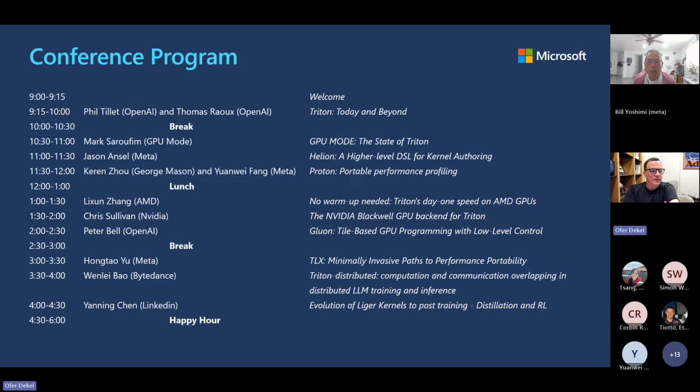Then we break for lunch. After lunch, we have 2 sessions. The first session is the backends and low-level session. So we have talks from AMD and NVIDIA about all the work that went into building their Triton backends for their state-of-the-art GPU cards. And then Peter from OpenAI will talk about Gluon and present their low-level programming model. So that's the low-level session after lunch.